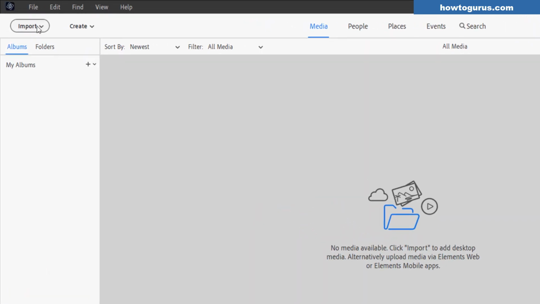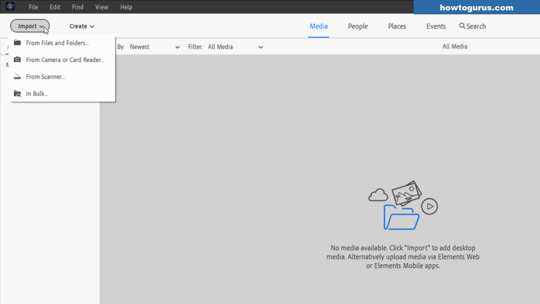If you want to bring in images to begin with, it's very easy to do. Go up here where it says Import. Click on that. You can import from files or folders. We'll be doing this in a second. You can import directly from your camera or card reader or from a scanner. Or you can import in bulk. This is just going to allow you to import from different folders on your computer. So we'll just do from files and folders. This is the easiest way to do this.